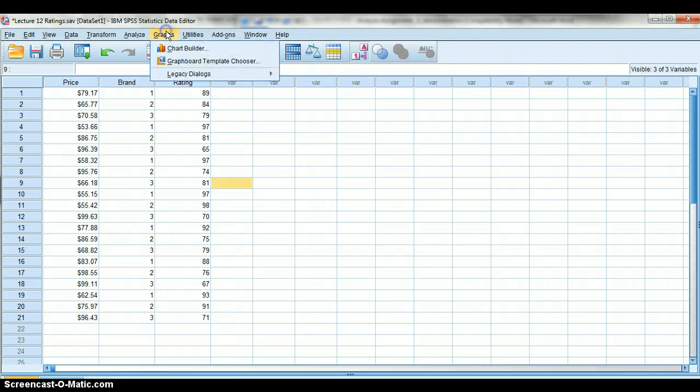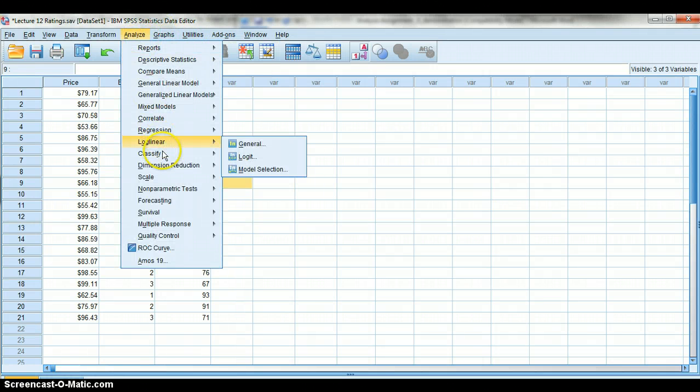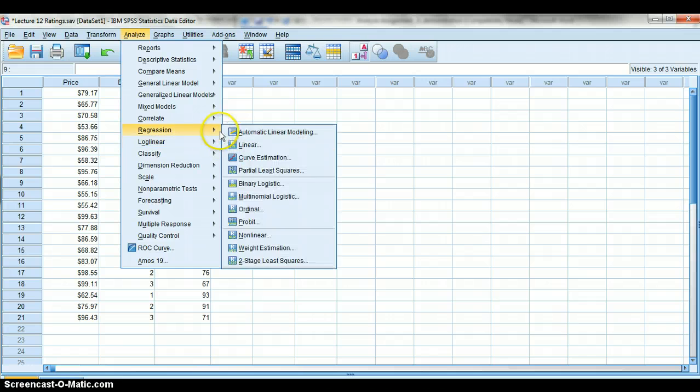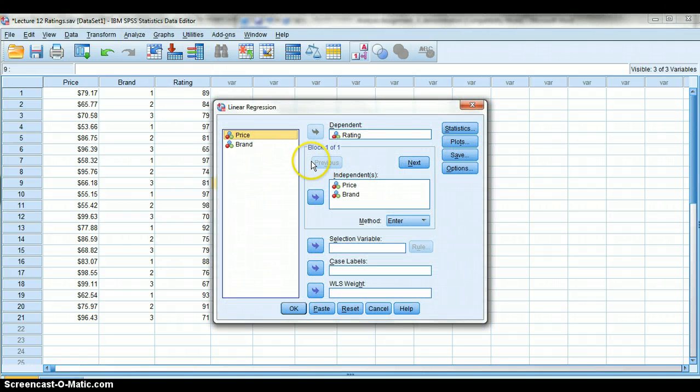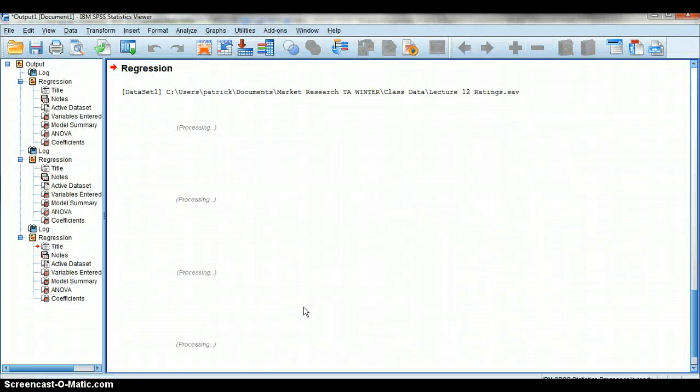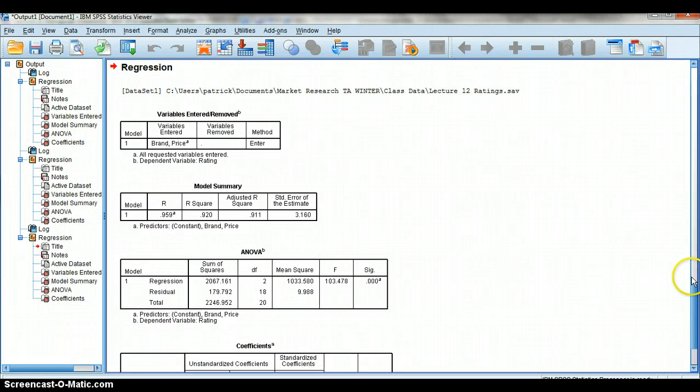So just go to Analyze, Regression, Linear. So in this case, I'm going to put rating as the dependent, and then this data set only had two variables, so I'll put the two variables in. Okay.